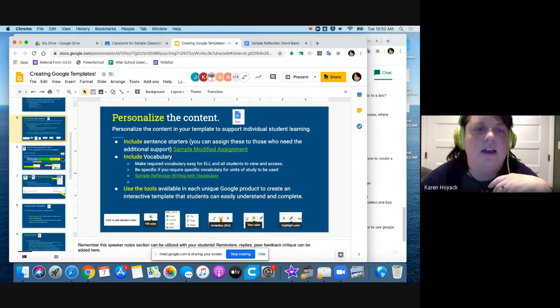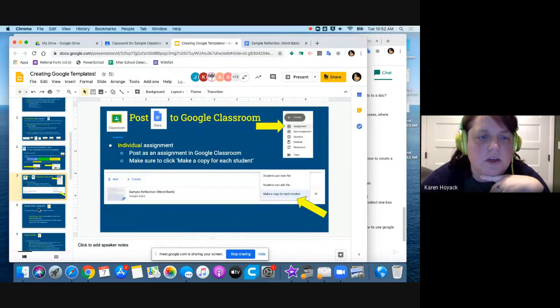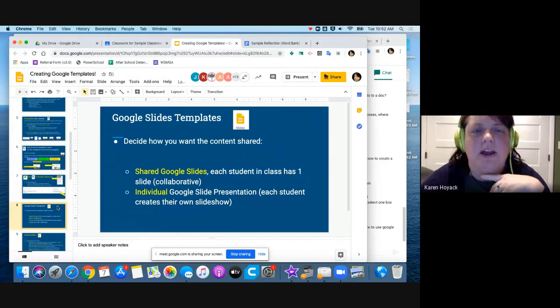So I'm now going to switch it to Google Slides, which is slide number 8. It says Google Slides templates. I use these for individual, and I use these for shared collaborative projects.